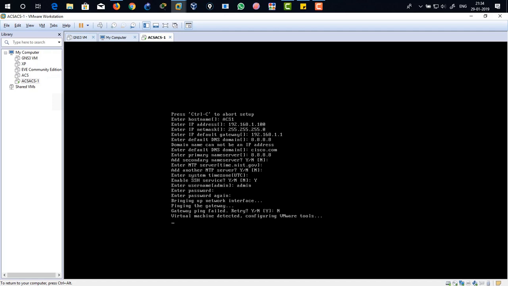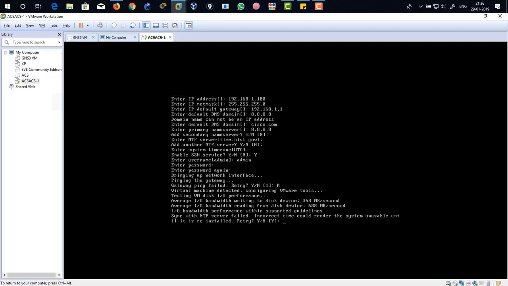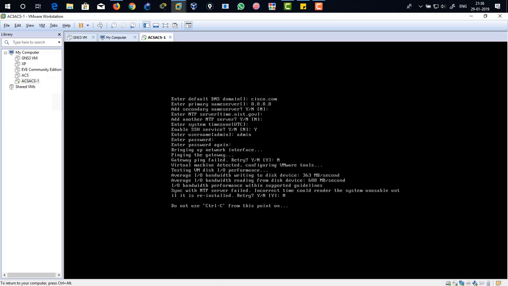Now it's going to show the NTP error, network time protocol error. You can see the error: sync with NTP server failed, incorrect time could render the system unusable. This is the error because I did not define the NTP server, and I don't have any NTP server connected to this device, so it's okay to skip this step. It's asking for a retry, so I'm going to type N and hit enter.